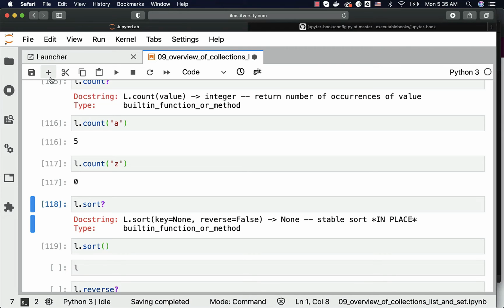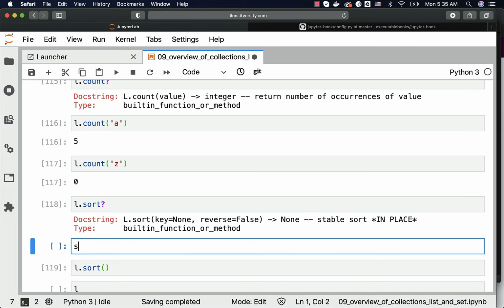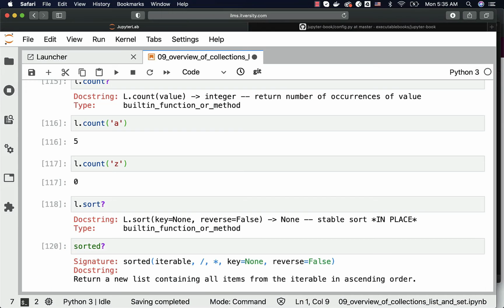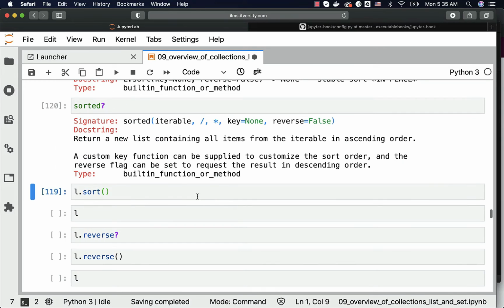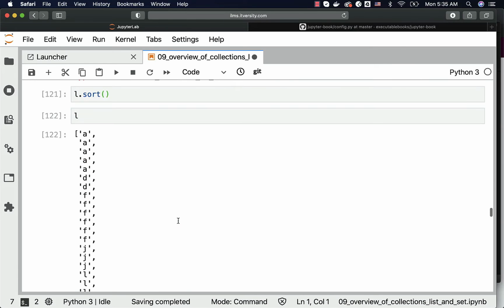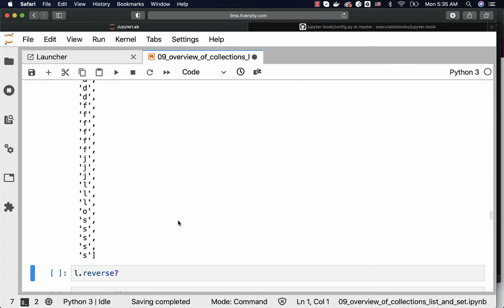Whereas with respect to sorted, if I say sorted question mark, we pass the collection to sorted. It takes iterable as argument. It returns a new list containing all elements from the iterable in ascending order by default. Now I can say L dot sort and then L. You can see that all the characters are sorted from our collection.